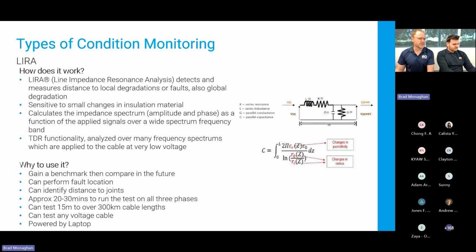So how does it work? It's called LIRA, line impedance resonance analysis. It can detect and measure distance to local degradations or faults. It can also do global degradation, like a tan delta test, where it's the bulk of the cable. So it's very sensitive to small changes in the insulation material. It calculates the impedance spectrum as a function of the applied signals over a wide spectral frequency. So what it's doing is it's looking for bounces, reflections in the impedance when you apply different types of spectrums of that 10 volts that you put on them. It also has TDR functionality, so you can get a distance to problems.